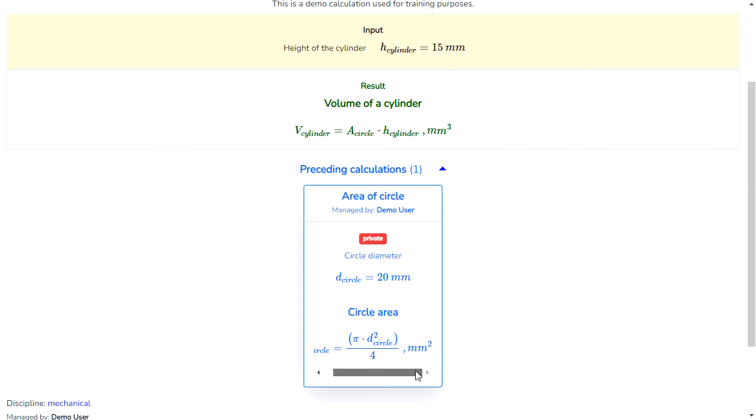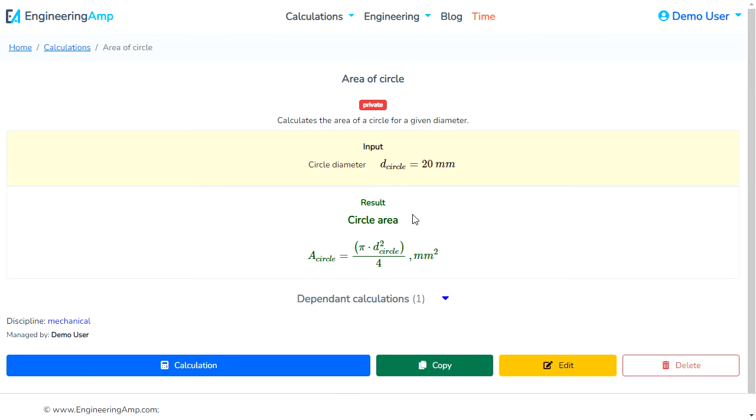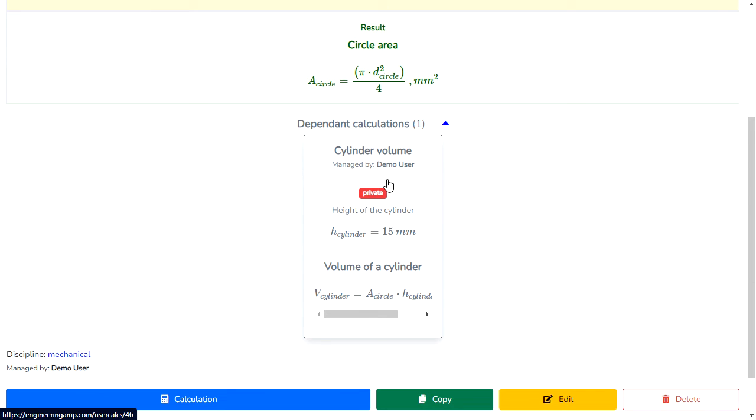If we click on the area of circle calculation, it will take us to its own page. Here we can see the cylinder volume listed as a dependent calculation. If we click on the cylinder volume calculation, it will take us back to its own page.